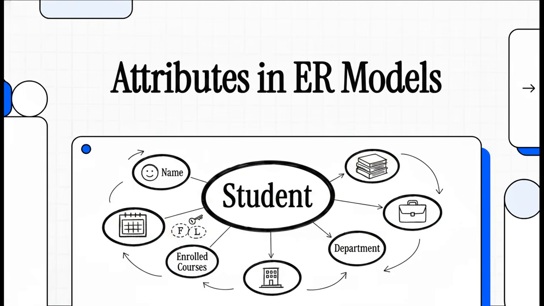Imagine you've just been tasked with building a database for a massive, bustling university. You've got thousands of students, hundreds of instructors, courses, departments, schedules, the whole shebang. If you just throw all that data into a giant pile, you are going to get absolute chaos. To solve that, we use an entity relationship model, or ER model, to act as our master blueprint.